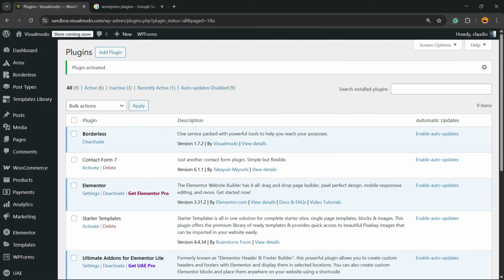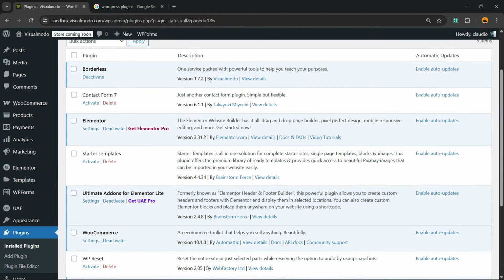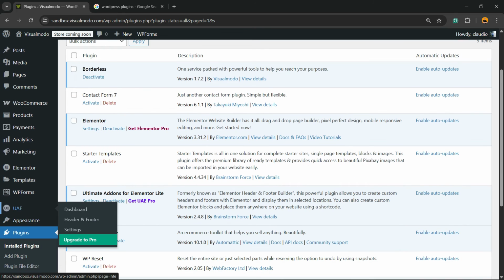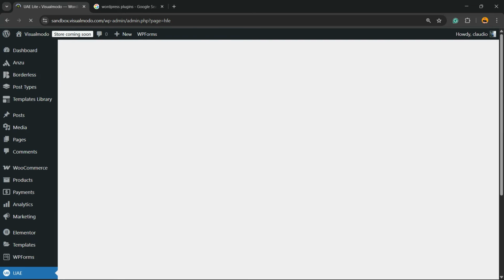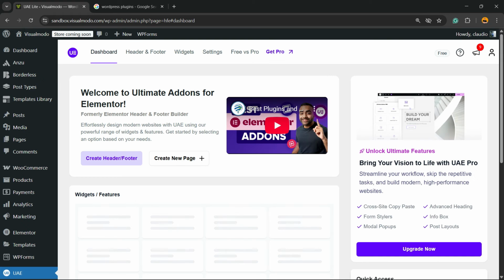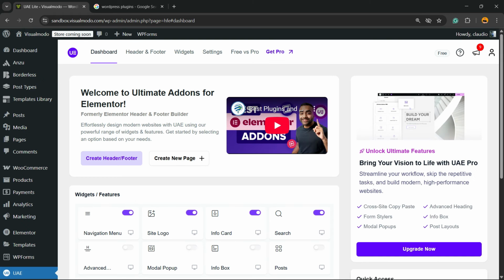This is going to redirect you to the plugins list, a list where you can see all of the plugins present on your site. And if you review the WordPress left sidebar of menus once again, next to Appearance you're going to be able to find the Ultimate Addons for Elementor menu. Hover the mouse over it and click on the Dashboard submenu. This is the plugin welcome page. Now you're going to be able to find the plugin, headers and footers, widget settings, and pro versus free.